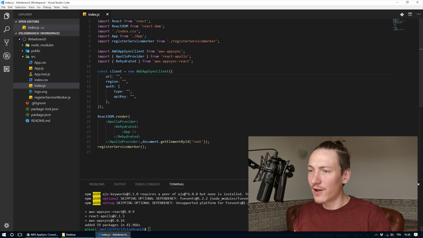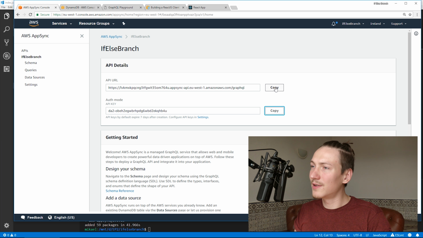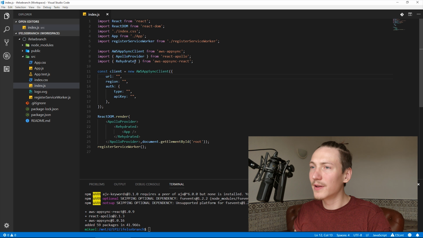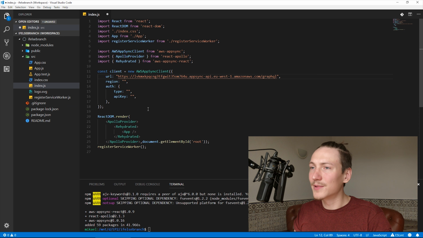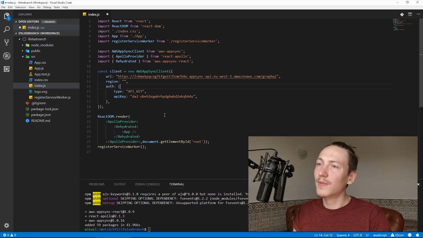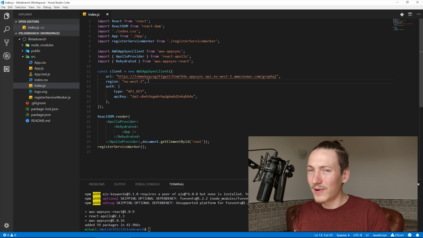The AppSync URL is here in our AppSync console. We can copy it from here. And our API key is also in our AppSync console. Authorization type is API key. And region is EU West 1, which is Ireland.